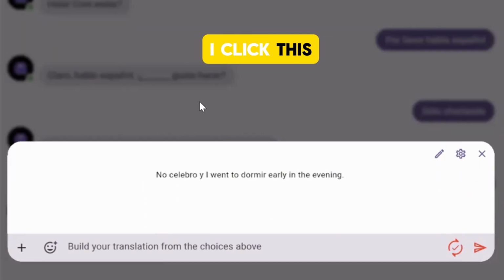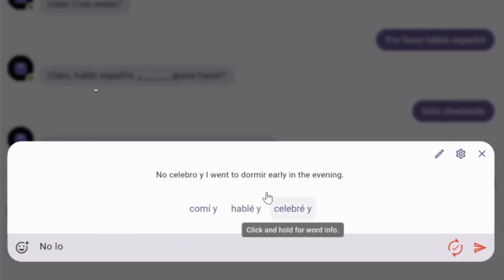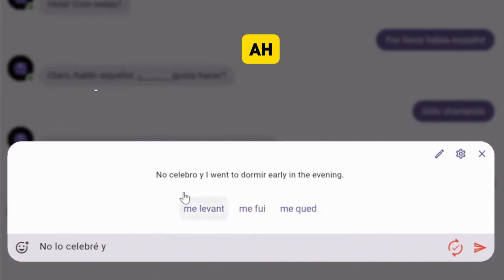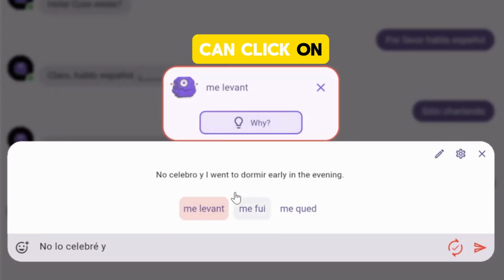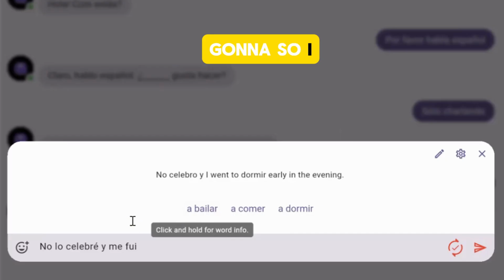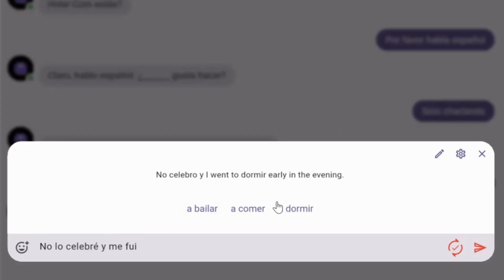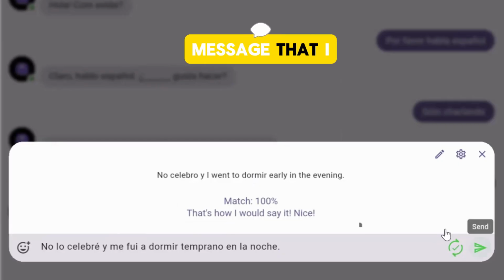And then when I click this button, then it's gonna help me to build the translation. So No lo celebré. It is the past tense, I guess. I'm just guessing here. Me levanto. Okay, it's wrong. I can click on Y, but I'm gonna. Me fui. So I think this is maybe the past tense of the verb dormir, or to go. Temprano en la noche. Okay, so now I have the message that I can send.